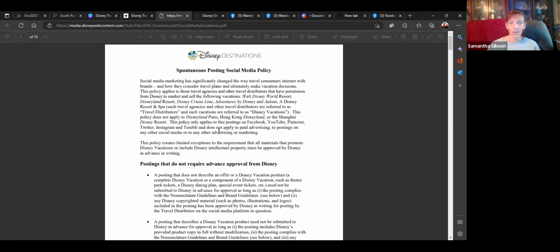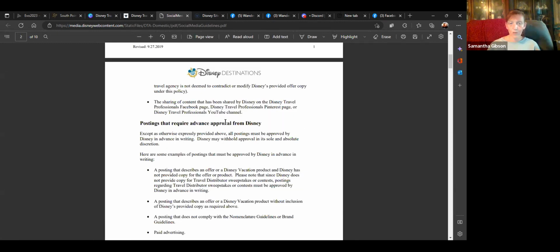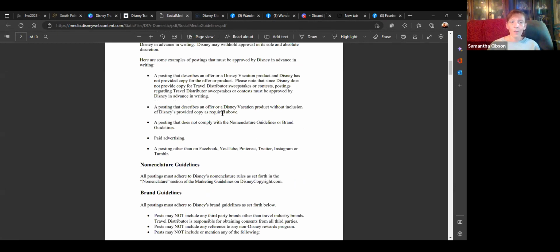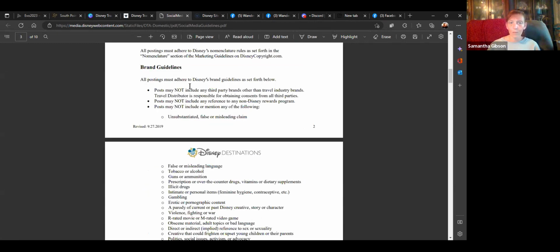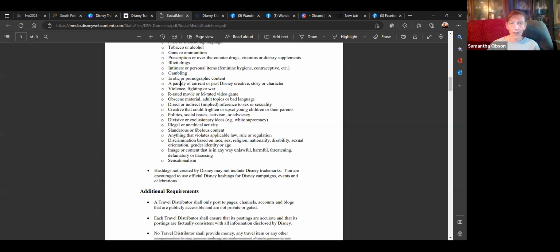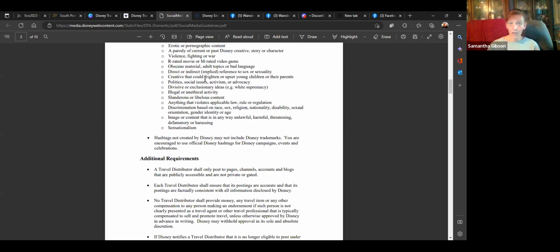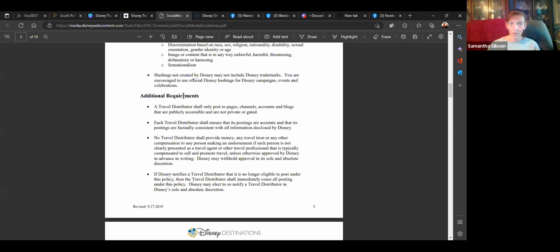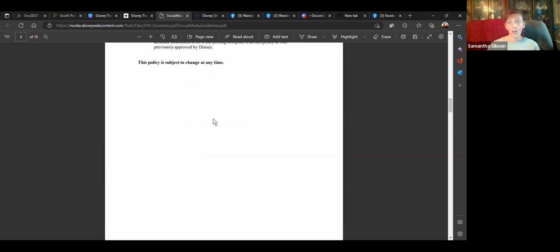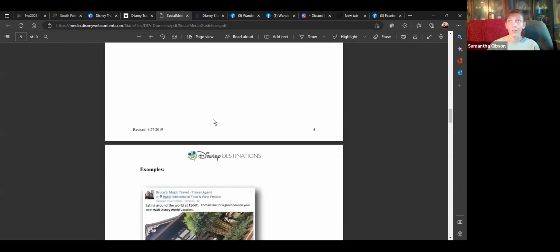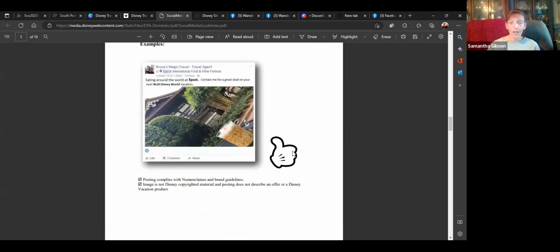And this is all, every bit of it. This is postings that require advance approval from Disney. You can read all that. These are the brand guidelines. All postings must adhere to Disney's brand guidelines as set forth below. And there's a ton of those. Hashtags not created by Disney may not include Disney trademarks. These are additional requirements. See, it's a long, long list. I'm not going to read through all that because I've only got about 10 minutes left to do this.